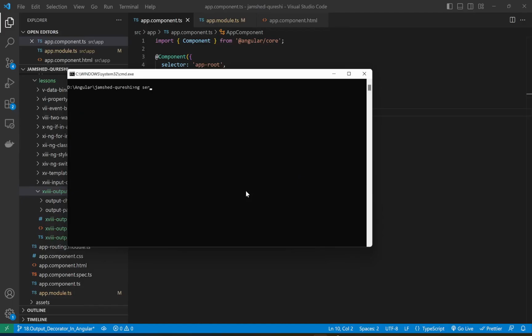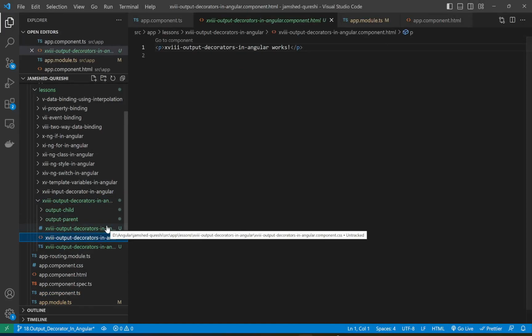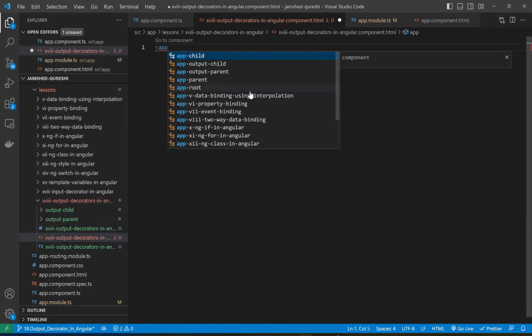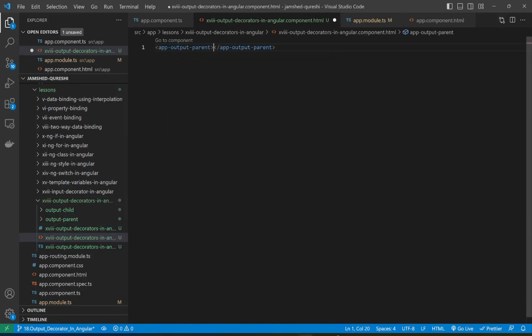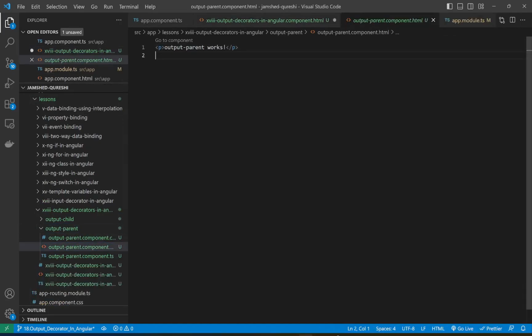Let's run our application and go to our component file. So here we will write our parent child selector, say app-output-parent, and in our parent we will embed our child component, say app-output-child. So we will again take an e-commerce example. Say we have a list of products in our child component, and whenever the user clicks on one of the products, that should be reflected in our parent component.